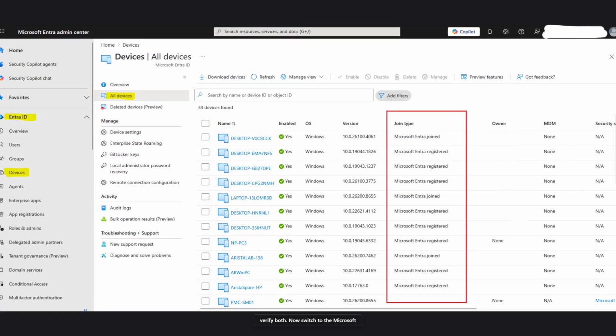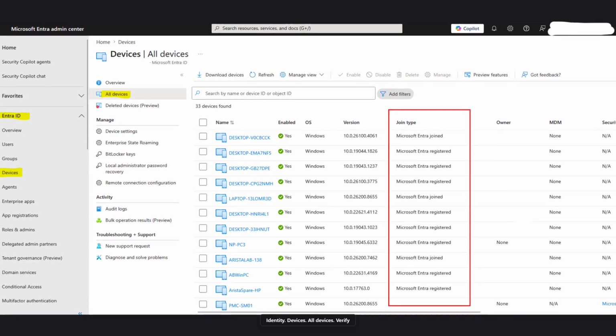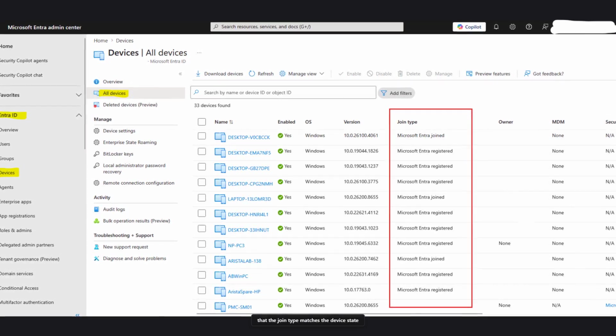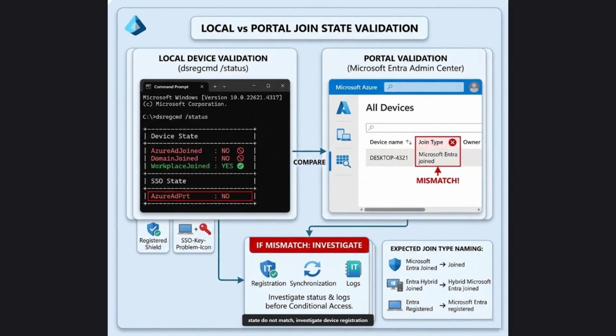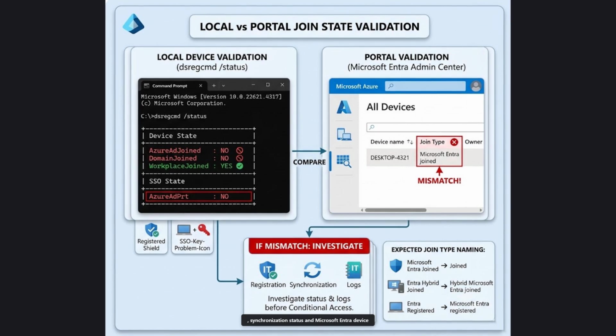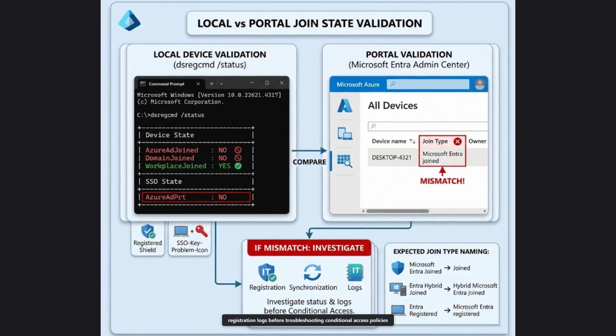Now switch to the Microsoft Entra Admin Center and navigate to Identity, Devices, All Devices. Verify that the join type matches the device state shown in dsregcmd /status. For example, a Microsoft Entra Joined device should appear as Joined. A Microsoft Entra Hybrid Joined device should appear as Hybrid Microsoft Entra Joined. A Microsoft Entra Registered device should appear as Microsoft Entra Registered. If the portal and local device state do not match, investigate device registration, synchronization status, and Microsoft Entra device registration logs before troubleshooting conditional access policies.